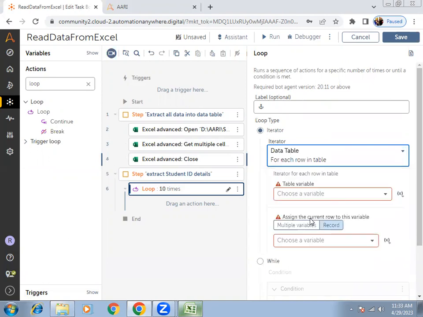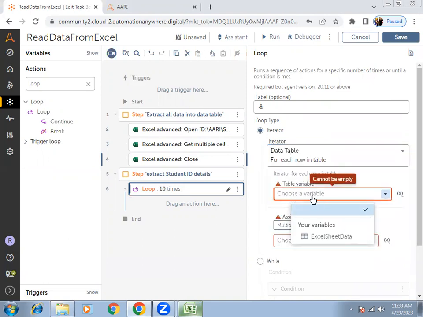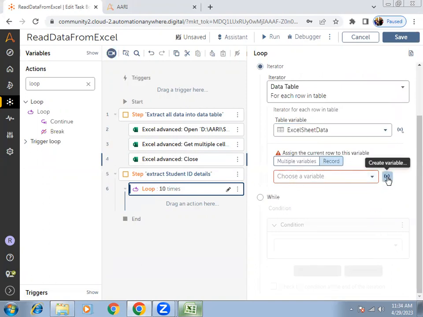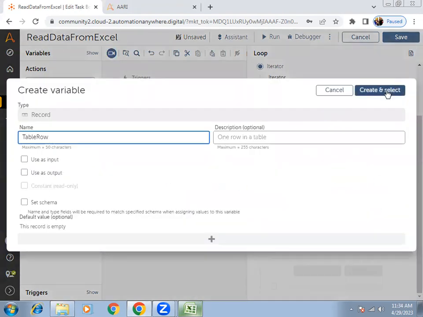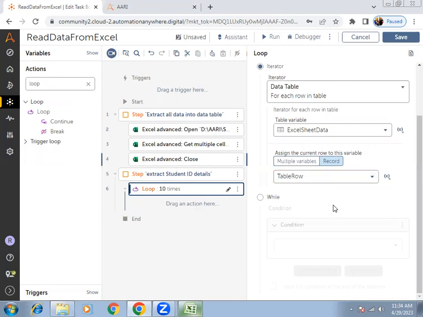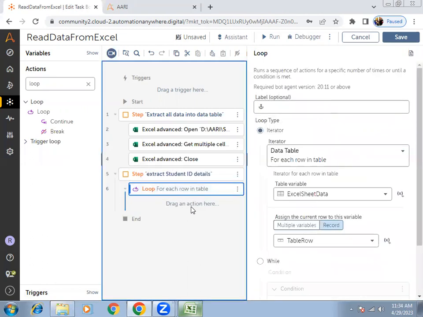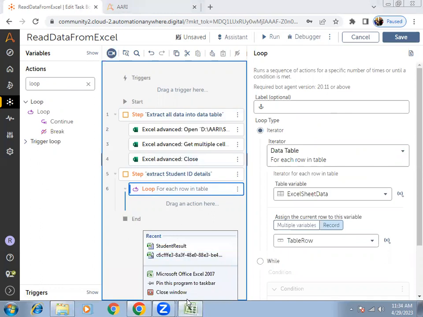So just use Data Table, and here we have to provide the table variable name. We have stored our data inside this table variable, so we have to select this one, and here we need to create a record variable. Here we will get the data row by row and column by column. After this we need to create variables, like here you can see three variables.